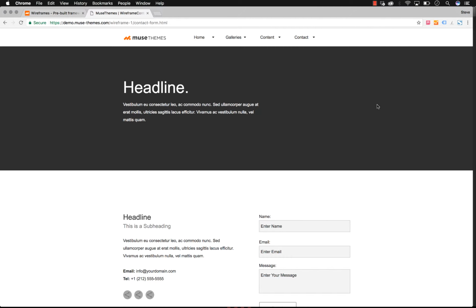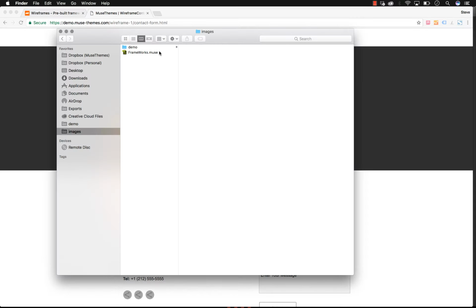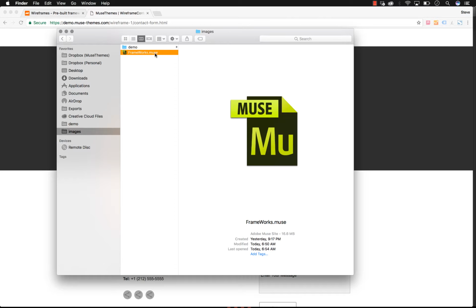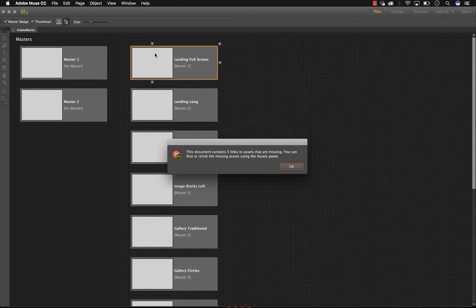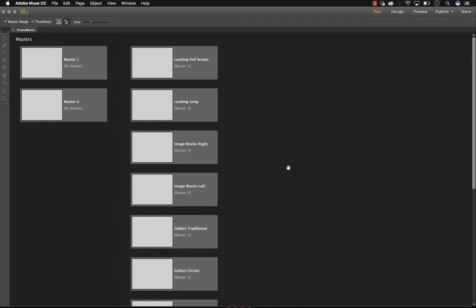So when you download the wireframes file, you'll see here in the folder, you just get a simple Muse file. There are no assets included with this. So if we double click on it, it opens up in Muse and it says there are 3 assets that are missing. Well, these assets are just the Muse Themes logo, which you're probably not going to use anyway, and then a couple social media filler icons that we've used, but they are not assets that you'll need at all. So it doesn't matter that they are missing.